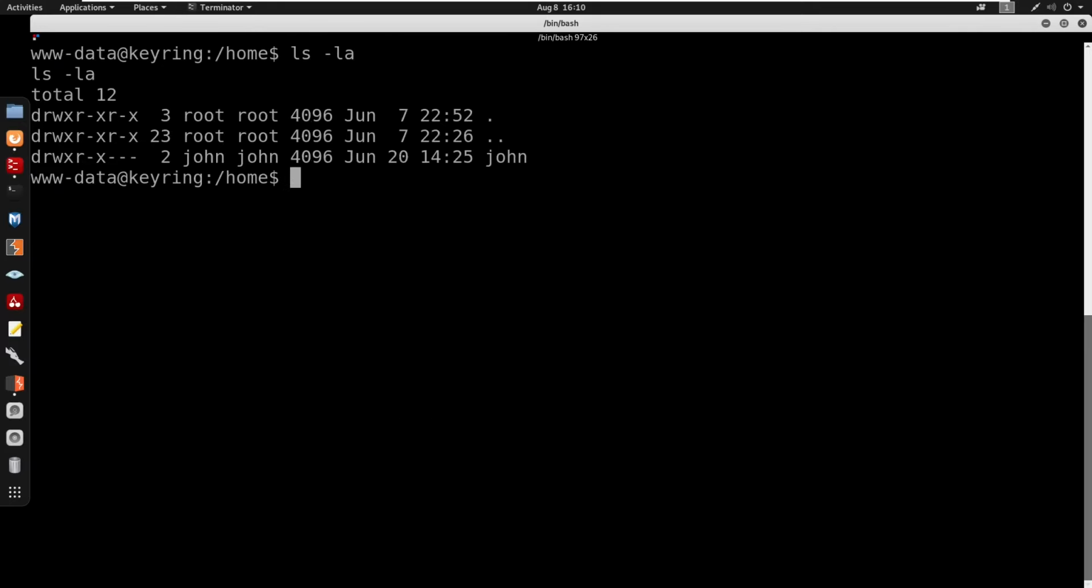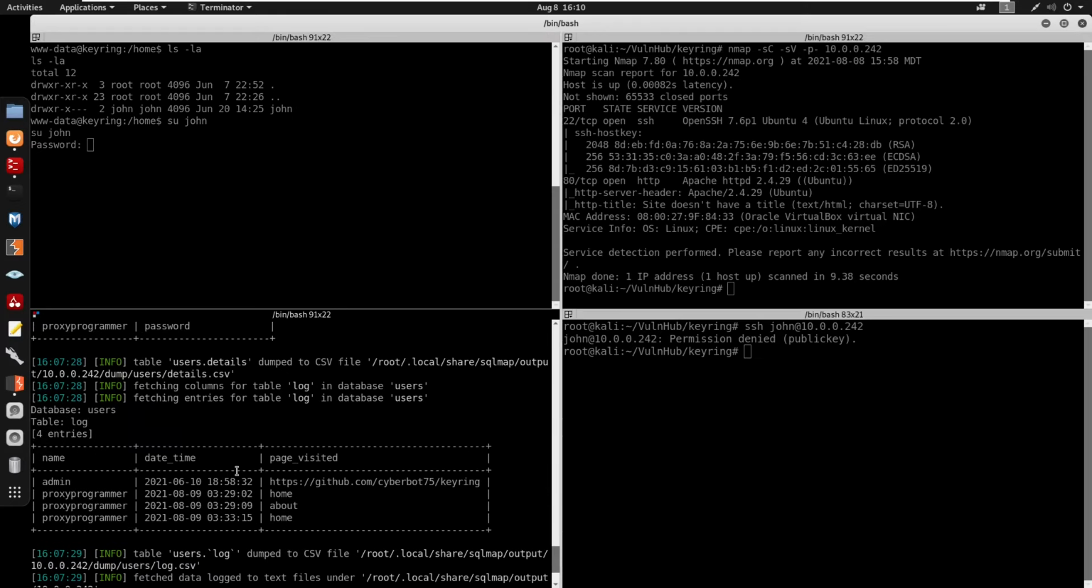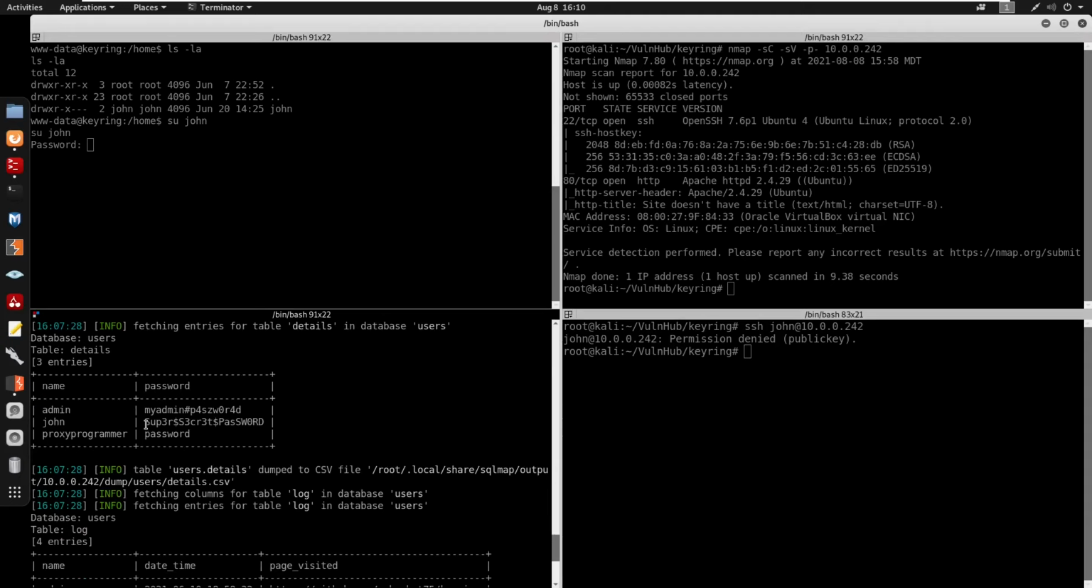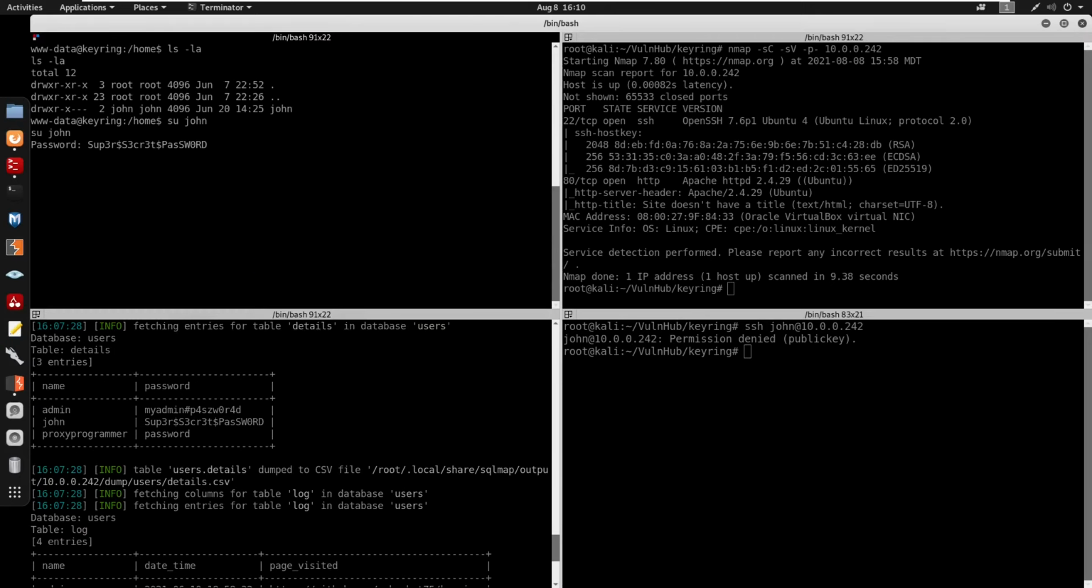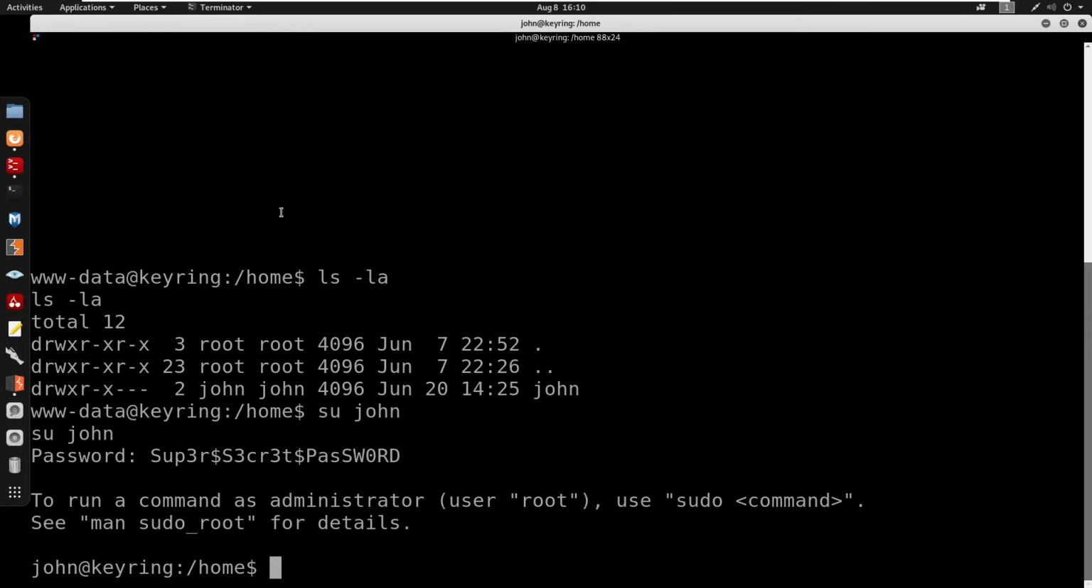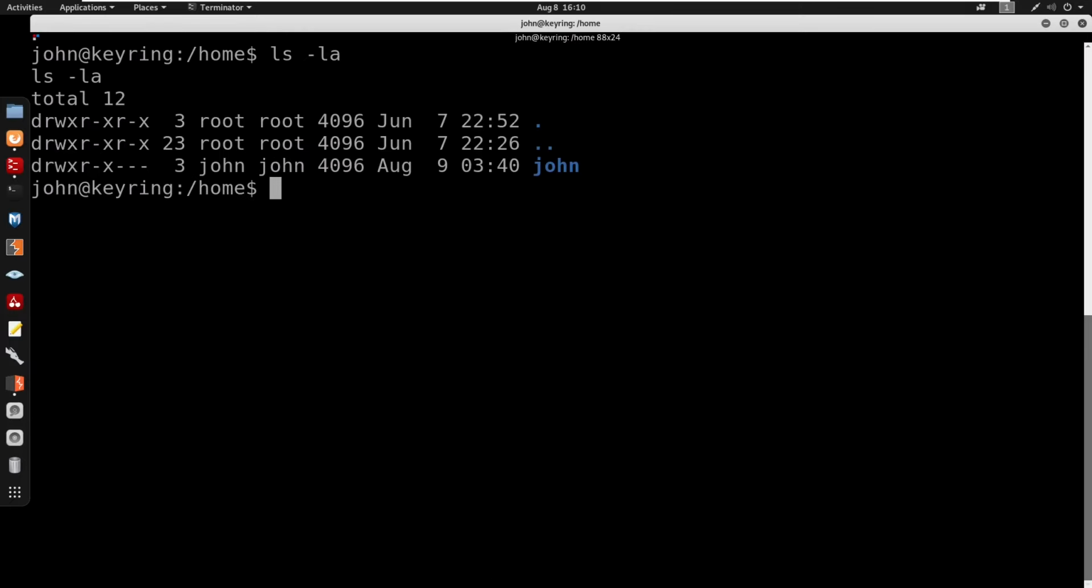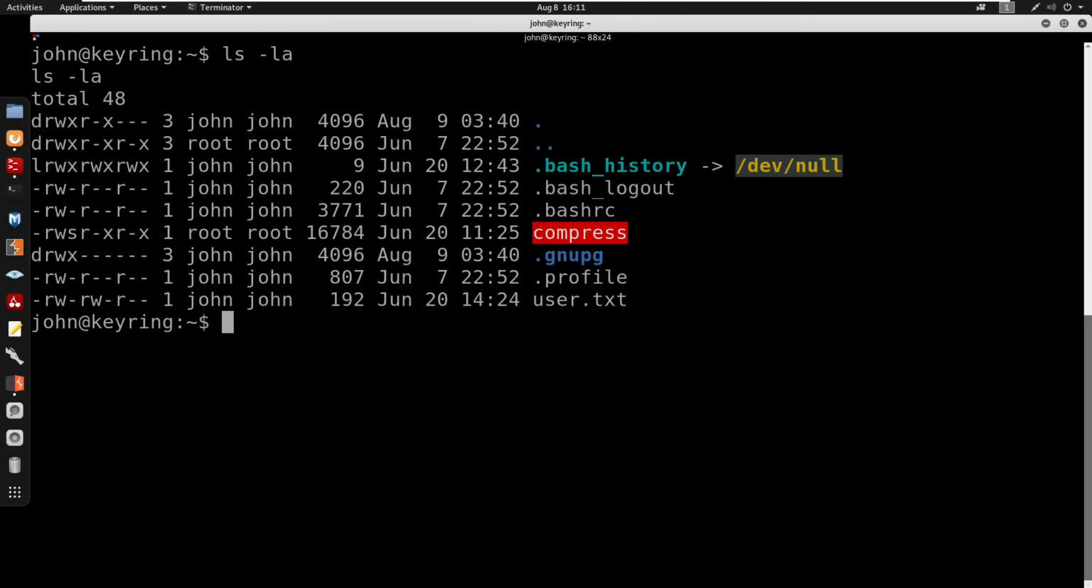I'm going to switch users to John. I'm going to try our password reuse on this. We now know that this is John's password right here. And it does seem like we do get logged in successfully as John, right? So I'm going to cd into John.